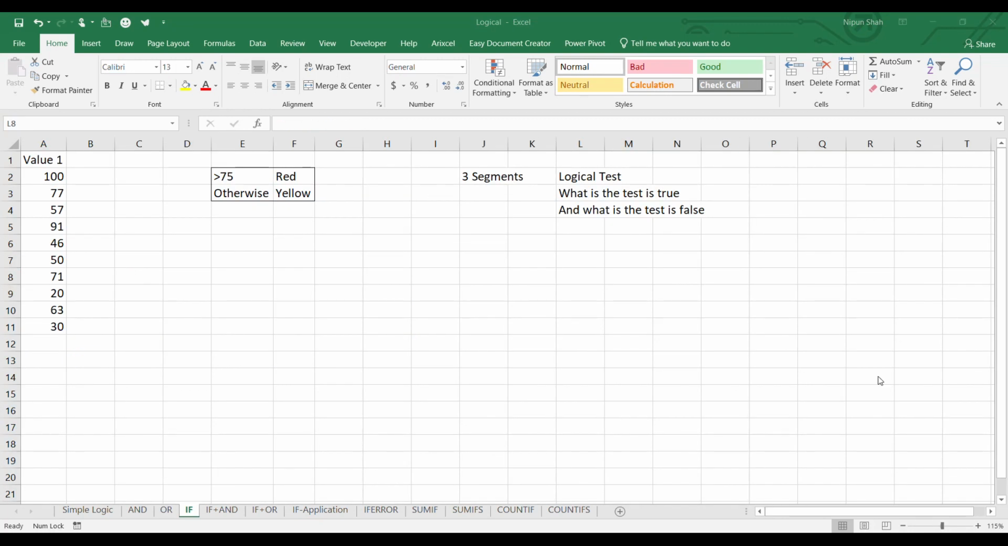Now guys, I will tell you about the IF function. IF is one of the most important functions in Excel. First, I will explain the logic of how the function works. The IF function has three segments. In the first segment, we perform a logical test. The second segment is the value to be returned if the logical test is true. And the third segment is the value to be returned if the logical test is false.